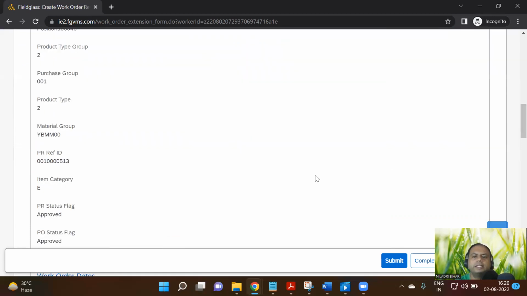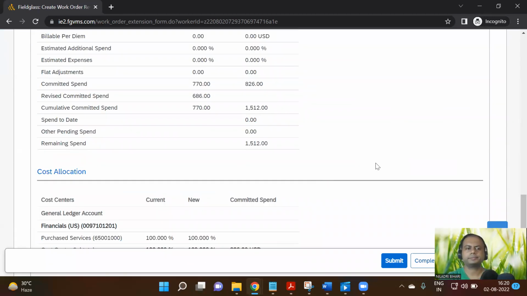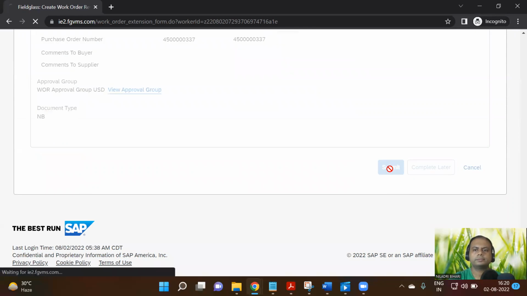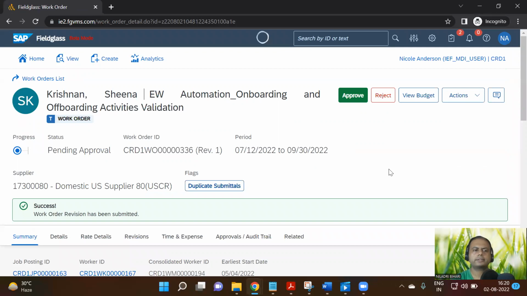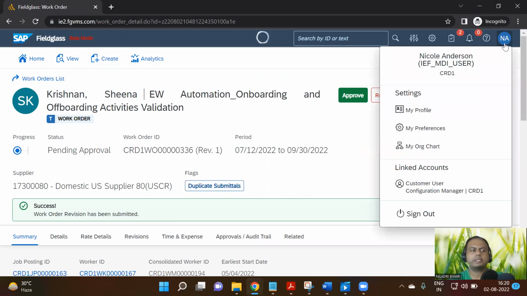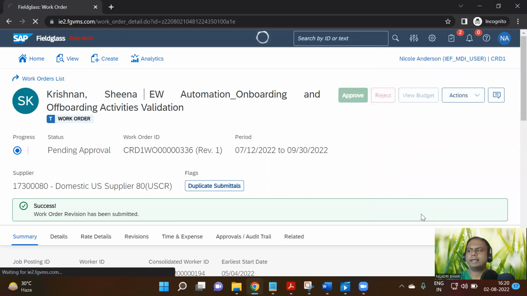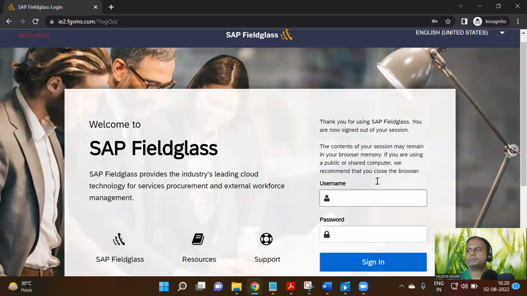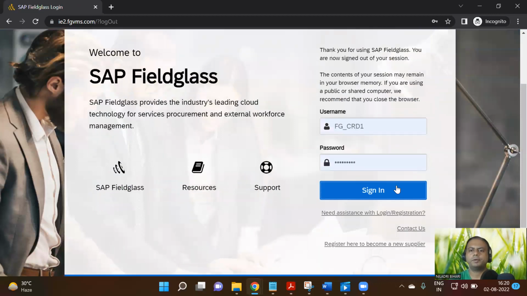Now what we will do, we will submit it. Yes, we are done. So you can see the work order revision has been submitted, right? So now it will go for an approval process. So who will be approving? Once it is done, the initial buyer has approved. Now we will log in as approver one.